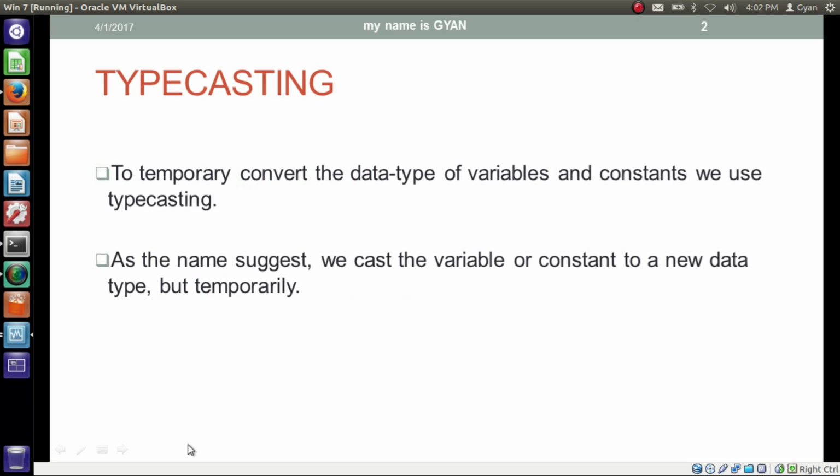So what does typecasting mean? To temporarily convert the data type of variables and constants, we use typecasting. For example, we can convert the float into character, integer into byte using typecasting. As the name suggests, we cast the variable or constant to a new data type, but temporarily.